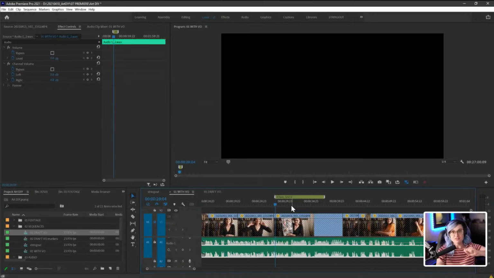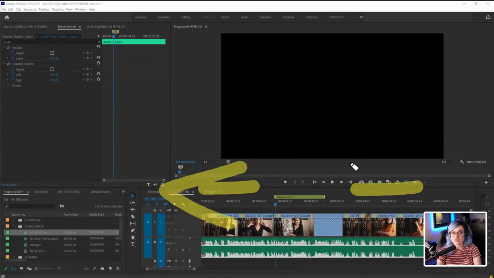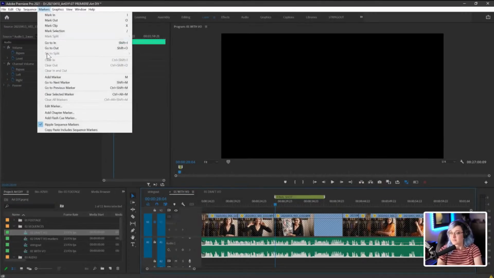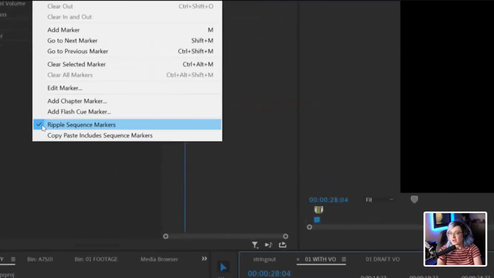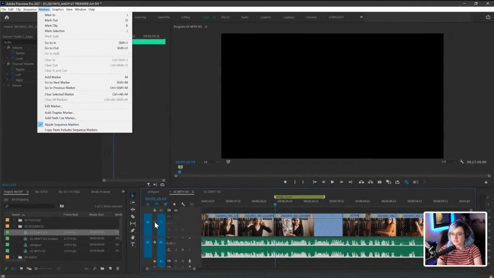Now, by default, the markers are going to ripple whenever you change anything in your timeline, right? They're going to ripple forward and back, but I want this marker to always be here and to not ripple back or forward or whatever. So I'm going to go to the markers menu and uncheck ripple sequence markers. Now, what do I mean by ripple? Check it out.